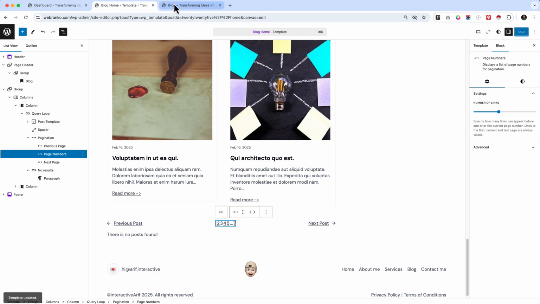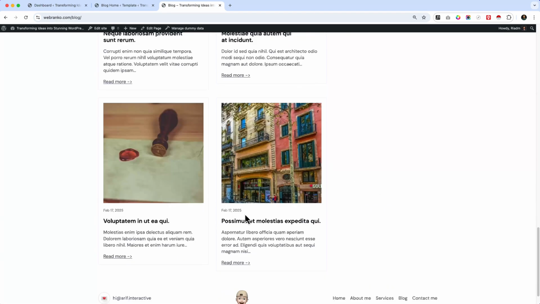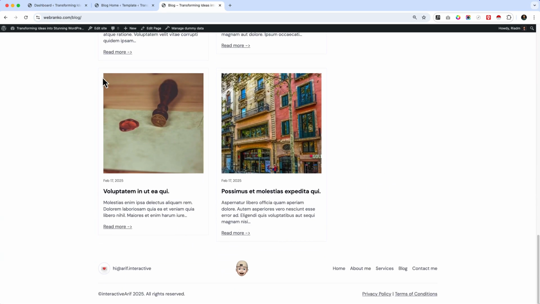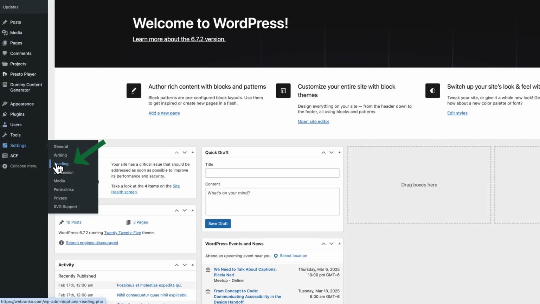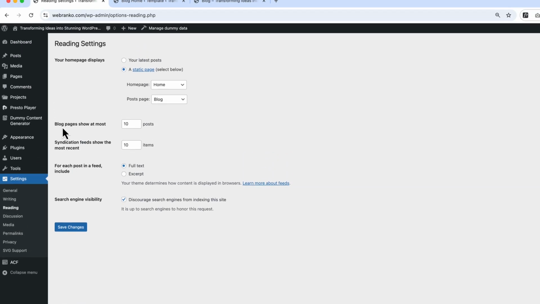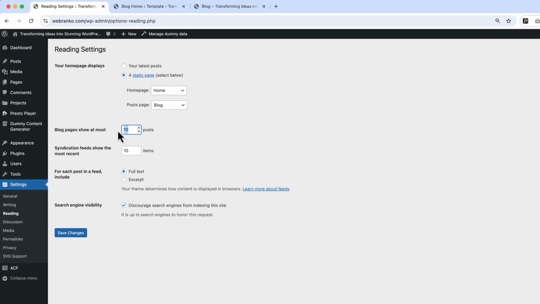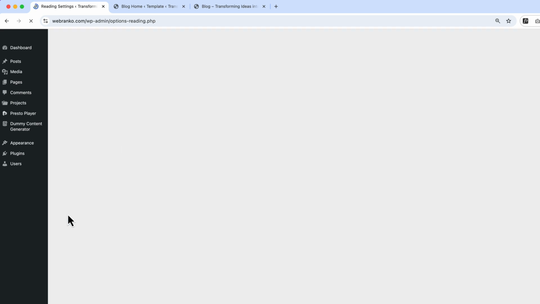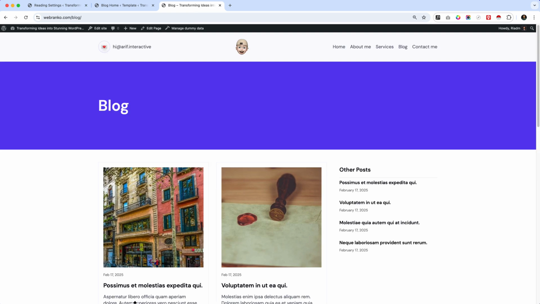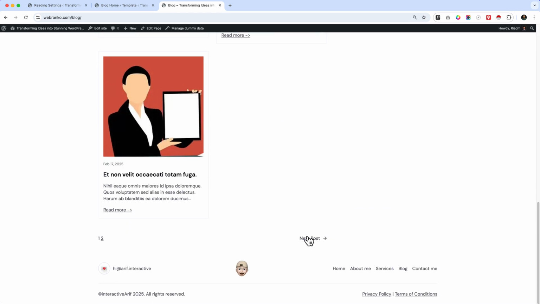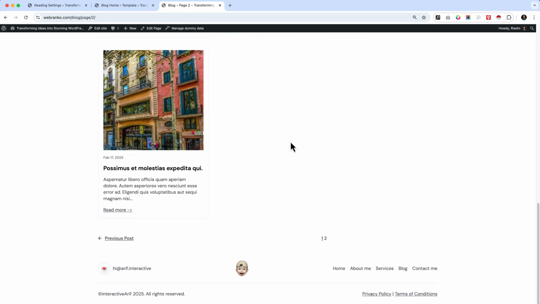And now, right now it's not displaying because we have a number of posts which is displaying here, all the posts together. So I'm going to navigate to the settings and reading and change the blog post show to 5. That means after displaying 5 blog posts, it will display the pagination here. So as you can see, the pagination is displaying. If I go to the next post, it will look like this, and it will display the previous post as well.